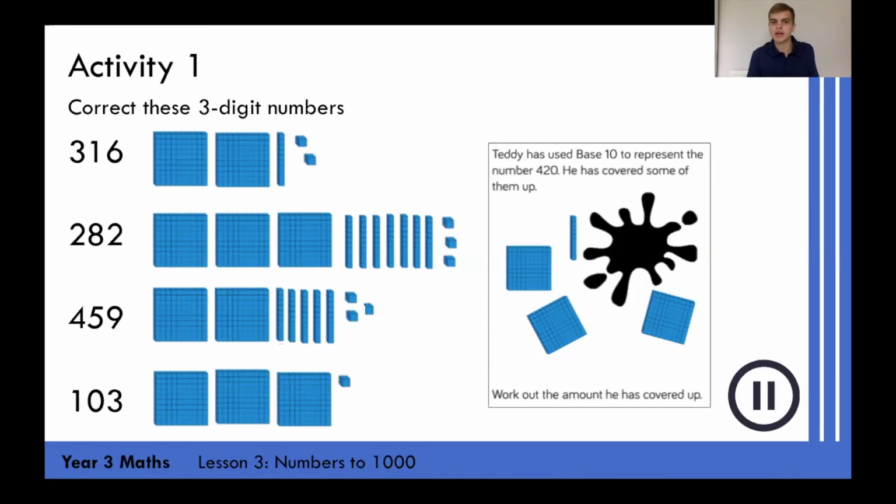And then we've got a question over here. Teddy has used base 10 to represent the number 420. He has covered some of them up. Work out the amount that he has covered up. So pause the video now, have a go at all of these, and then click play and we'll have a go at going through the answers all together.